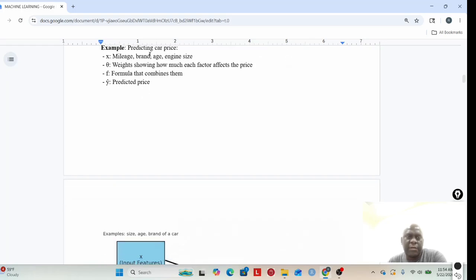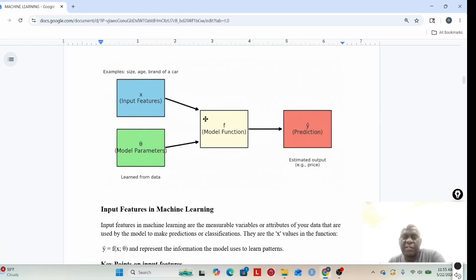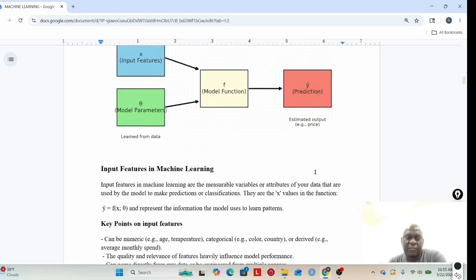For example, predicting car price, whereby x is the mileage, we try to predict the price of a given car. We have data available for the distance, that's the mileage, the brand of the car, the age of the car, the type of engine, and the engine size. Based on this, we obtain weights, and then we get the predicted price. Graphically, you can see it here. If you get the input features and parameters, the function will give you the price, the predicted value, the y hat.